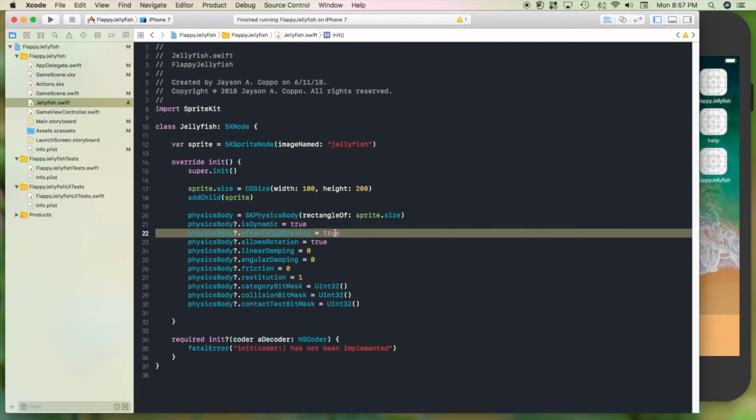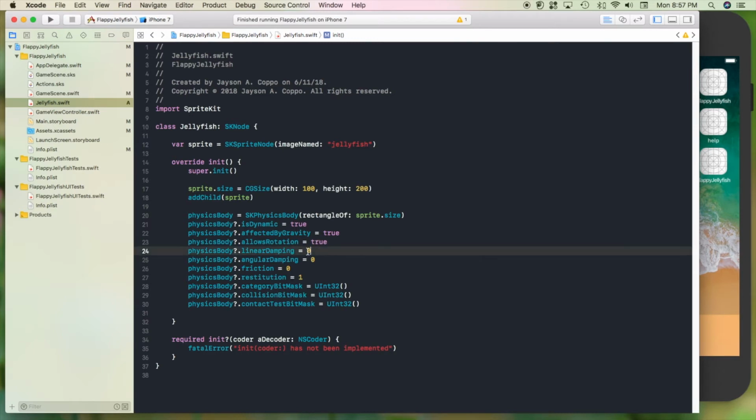affectedByGravity means is it affected by gravity. allowsRotation is a boolean that tells if it is allowing rotation. Linear damping is kind of like air resistance. So how much is it slowing down as it goes through the air? Angular damping is like rotation resistance. How slowly is it slowing down its spin?